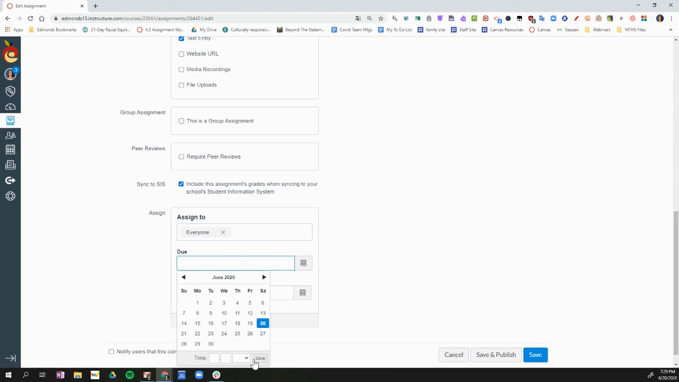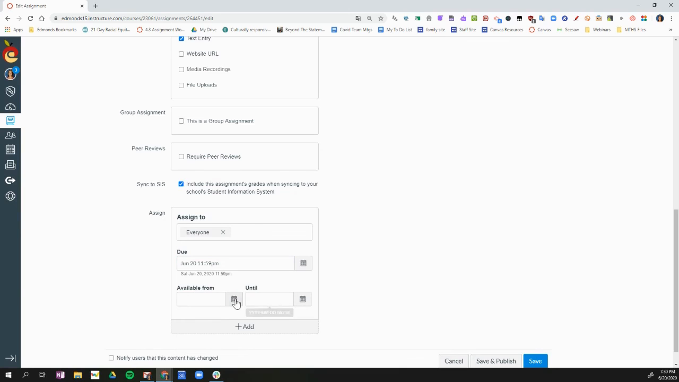Any student that submits that assignment past the due date, it will be color-coded blue as a late submission in the gradebook. If a student does not submit an assignment by the due date, it will be color-coded red in the gradebook. And then you can also set available from and available until by clicking on that calendar icon.